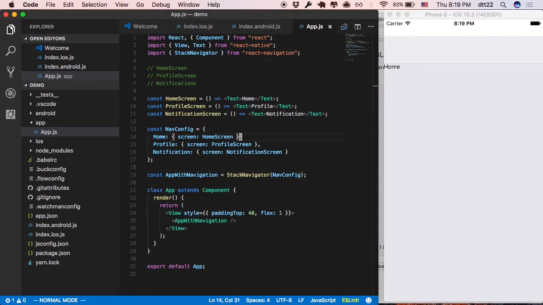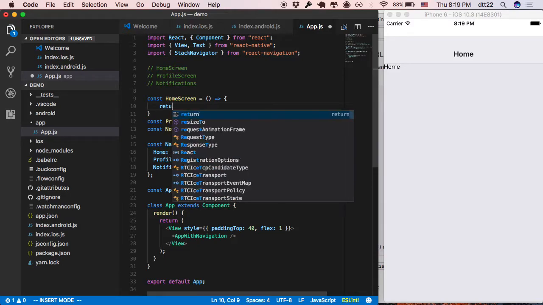Isn't that cool? Obviously, I can even say, you know, navigation options. Here I say title, home. And then you see home here. But this text means now my home screen needs to be a little bit better. Okay? So let's make my home screen a little smarter here. You guys still with me?